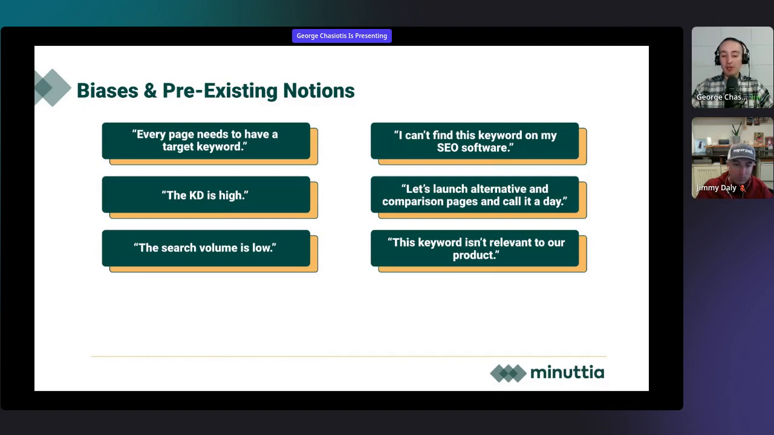Okay, then we have the search volume. Okay, and the search volume is low. You shouldn't care about the search volume as much, right? Because if the intent is there, and if this is a keyword that you should go after either way, you should just go after it, right?